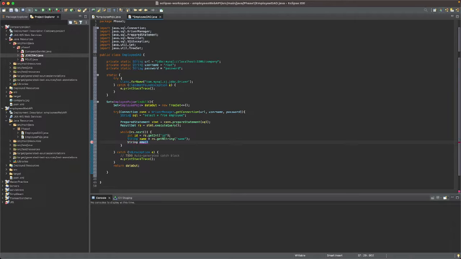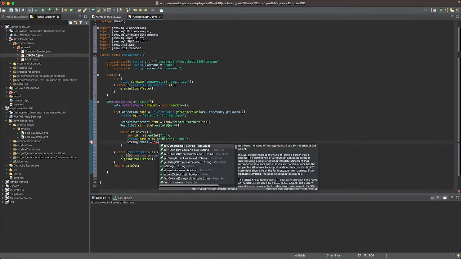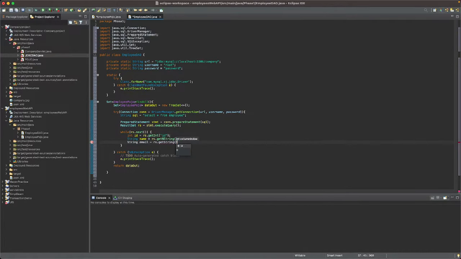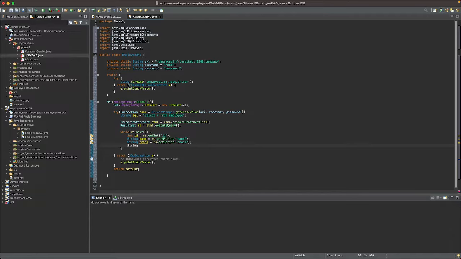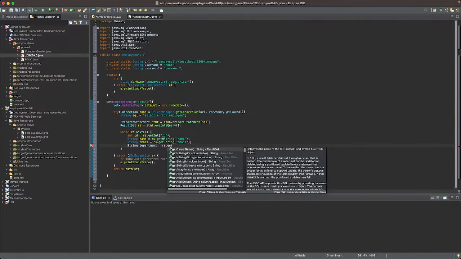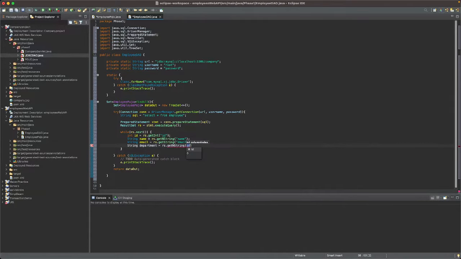Email, s dot get string email. Last thing, our last variable is department. User set dot get string department.